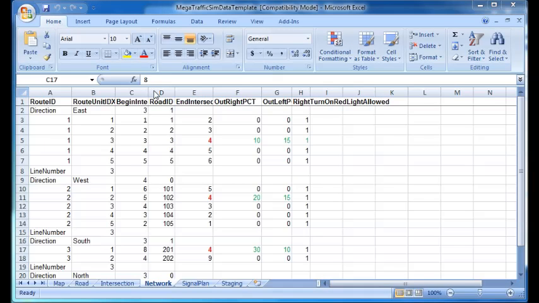Okay, to recap what we learned in this tutorial, to simulate intersection in MegaTrafficSim, you have to do 2 things. First of all, connect the road segment to the intersection, and secondly, let the simulator know how much in percentage the vehicles make turns at an intersection. Connect the road to the intersection and tell the MegaTrafficSim how many vehicles make turns at the intersection. That's all you have to do.